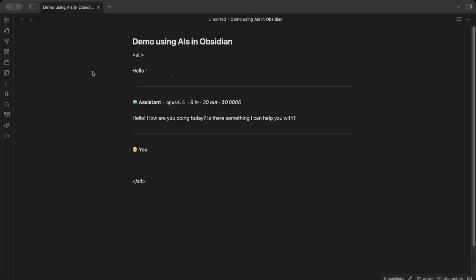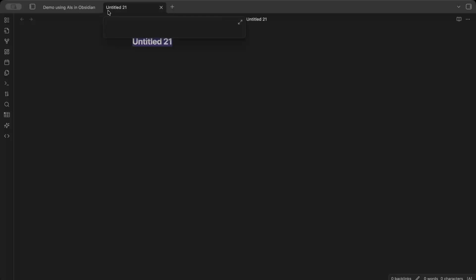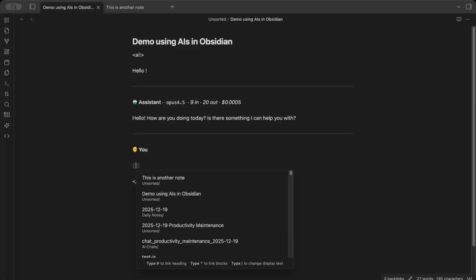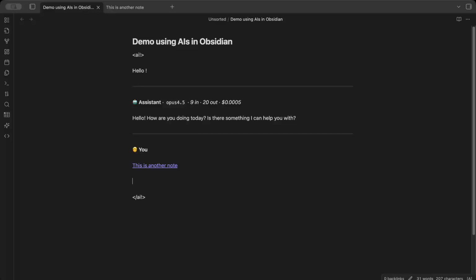The key is that probably the most important feature is that you can give it access to your notes. So say that I have another note. This is another note, and let's say that it contains important information, whatever. Now I can just refer to this note here, and then I can ask the AI, can you tell me what's in this note above?